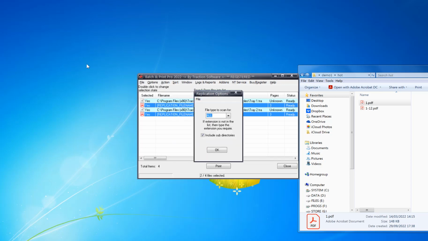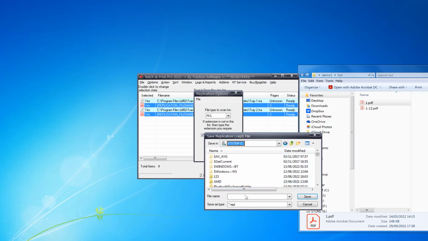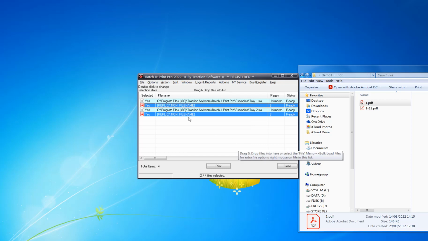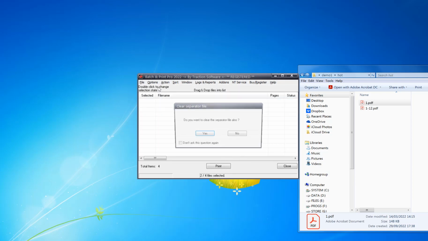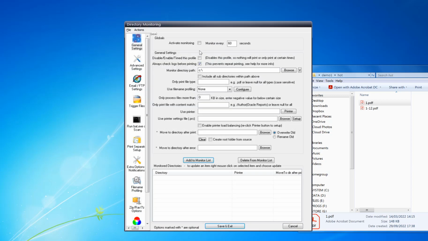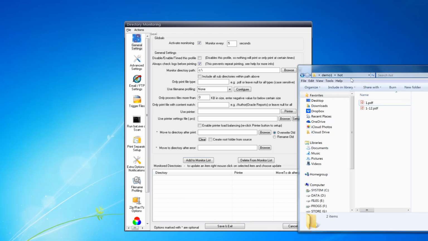Click yes. In here I want to click on the file menu, save settings as. Save it to my test, whatever name you want. So that's set up, ready to go. I can clear that now. Now go into options, directory monitor setup. So set this up as normal, activate monitoring, every 5 seconds.